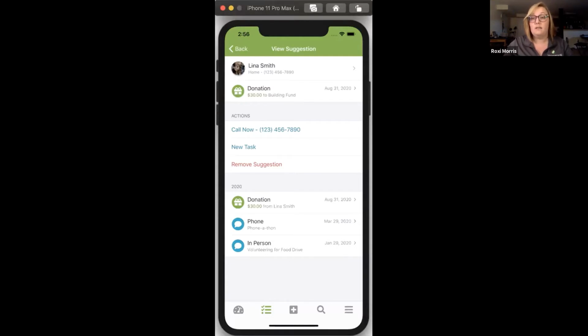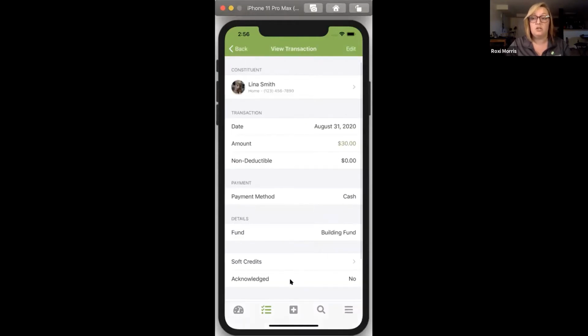So here we've got Lena, her name here, and this links out to her profile, which I'll show in a second. We've got donation information here, and tapping this takes you to the donation itself, so you can view all of her donation information.